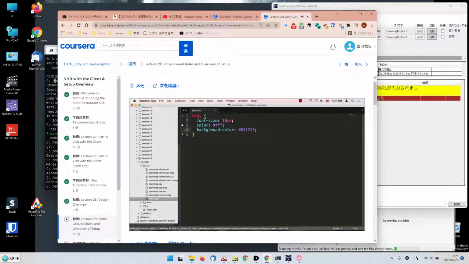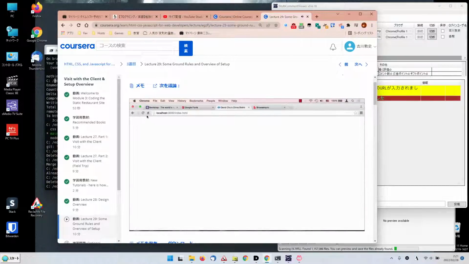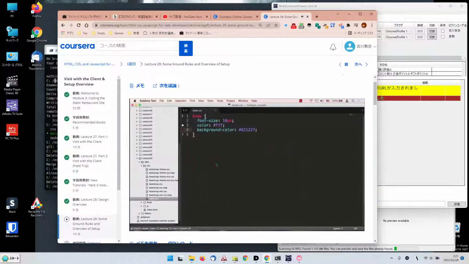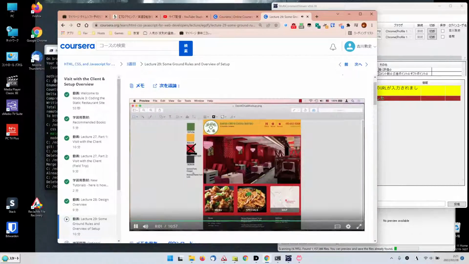So now if we go ahead and look at our browser, and for some reason it didn't refresh. Here we go. Now it's refreshed again. It should have refreshed automatically. I'm not really sure what happened. We see now we have this kind of maroon color in the background. So that's our background.